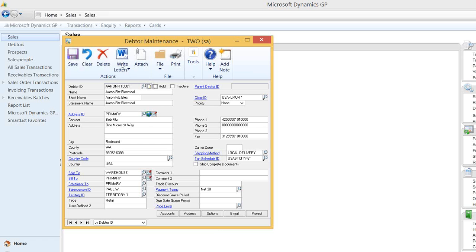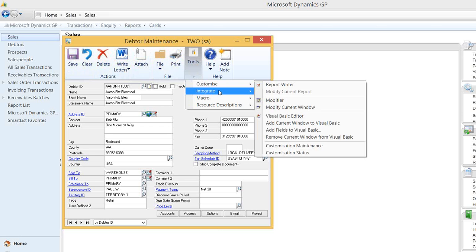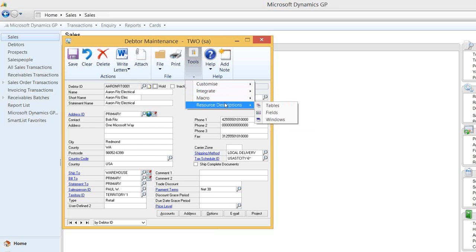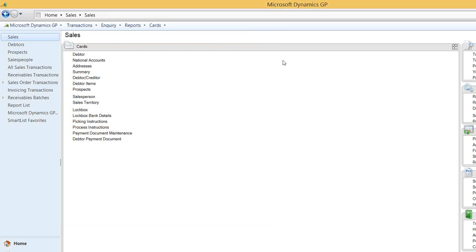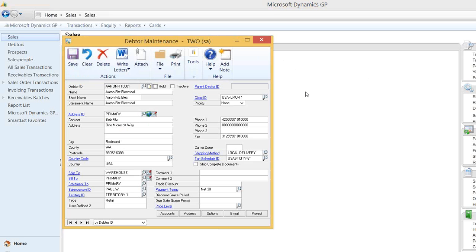So we have the file clear delete button. We've got your print button that used to be across on the right-hand side. We also have the tools, customize, integrate, macro, and resource descriptions that are on every window, a help option, and a note option where we can add the window notes.